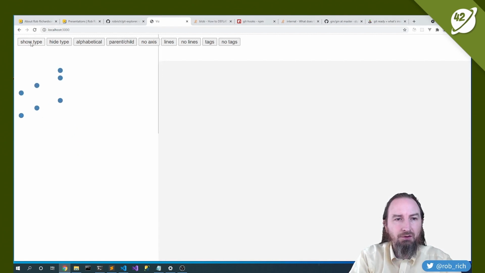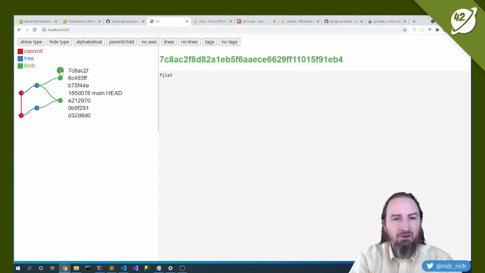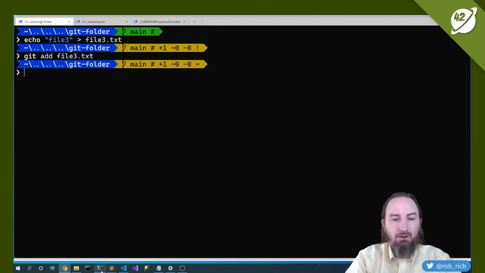Let's do parent-child, show the type, show the lines, show the tags. And we have this new blob. Now this new blob isn't part of any trees, it isn't part of any commits, but it is staged in the repository. So we have this blob node. Okay, now let's git commit -m file 3.